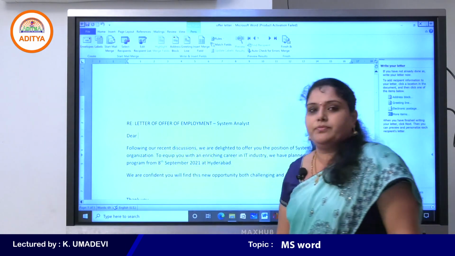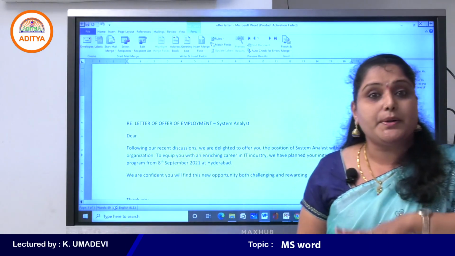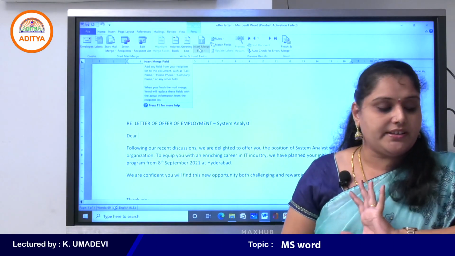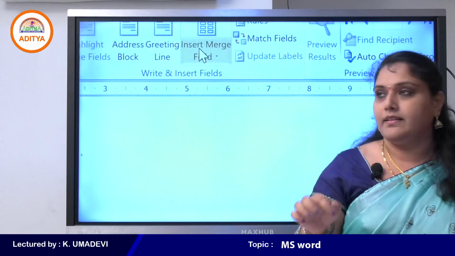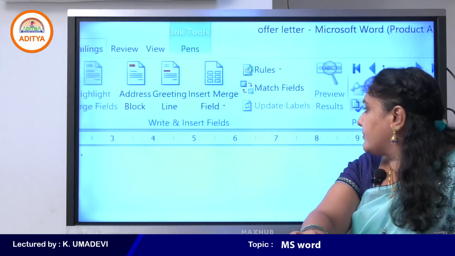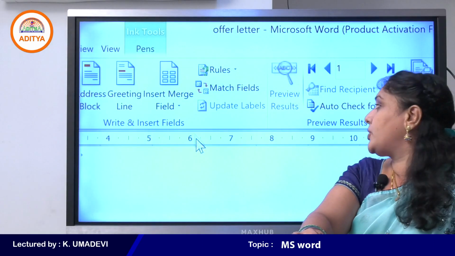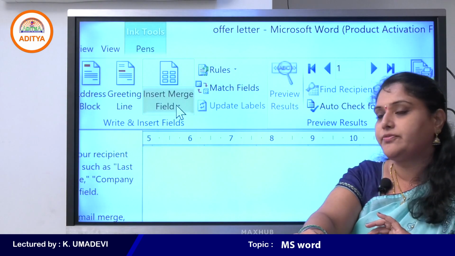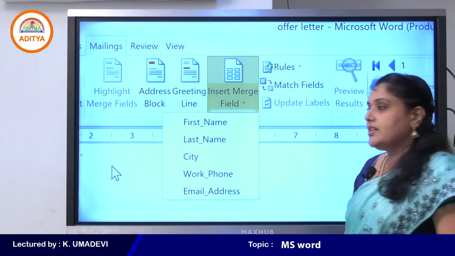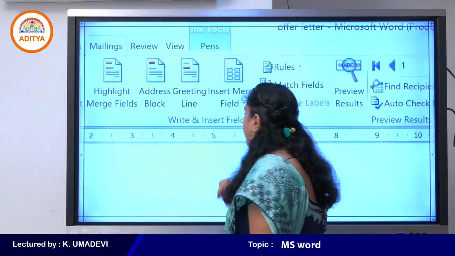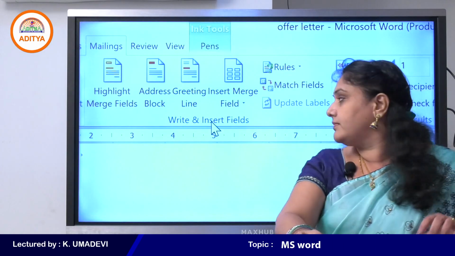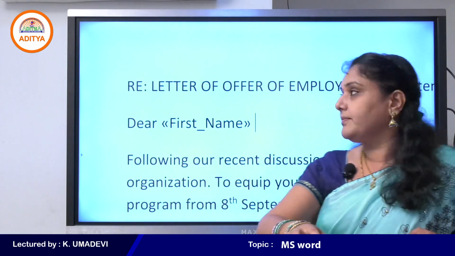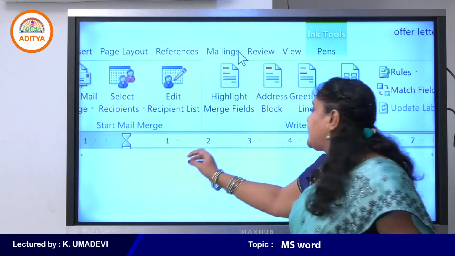So now here we need to insert merge fields. This is the important one, students. If you want to insert the merge fields, under the Mailings tab, in the Write & Insert Fields group, we have one command, that is Insert Merge Field. Simply click on the Insert Merge Field drop-down arrow. For example, here I want to insert First Name after Dear. And again I'll provide some space, and then you can go to Insert Merge Field.